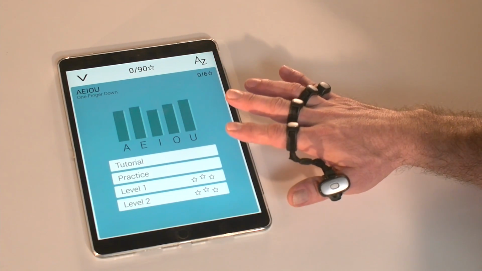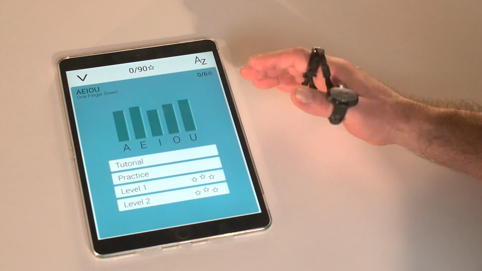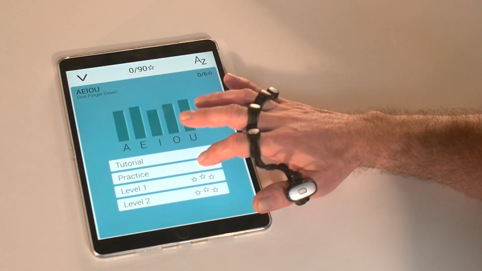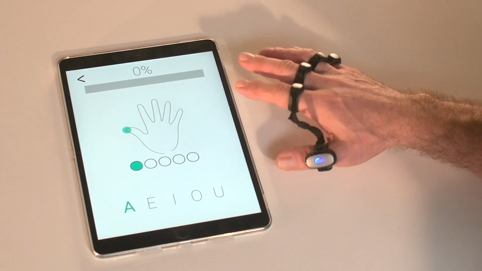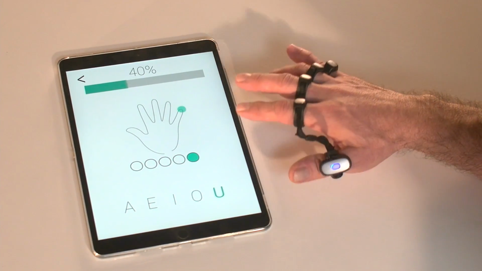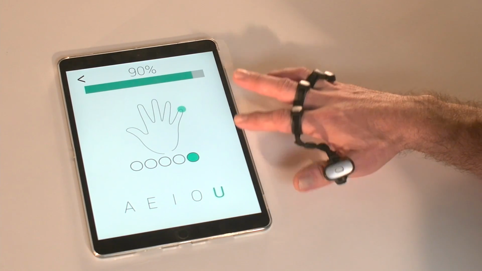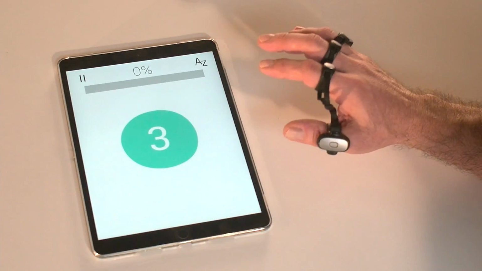So in the A, E, I, O, U round, there's a tutorial which I'm going to skip because I essentially just told you what the tutorial is going to tell you. Then it goes to a practice round in which it shows you exactly what the position of each finger has to be when you tap it. You go through this a couple of times, and then you get to a gameplay round.